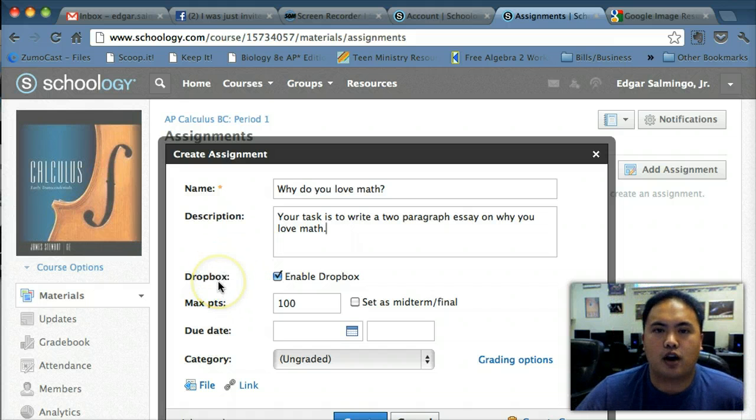The next option says Dropbox, and some of you may get confused because we did some Dropbox previously, but this is something completely different. If your assignment is something that you want your students to upload, for example, you want them to create a paper like I did here, or maybe you want them to turn in a picture, or maybe you want them to upload a movie, that's when you enable the Dropbox. If this assignment is just an announcement for students to know that something is due the next day, you do not need to enable the Dropbox. Because I want my students to upload an essay onto Schoology, I will enable the Dropbox.